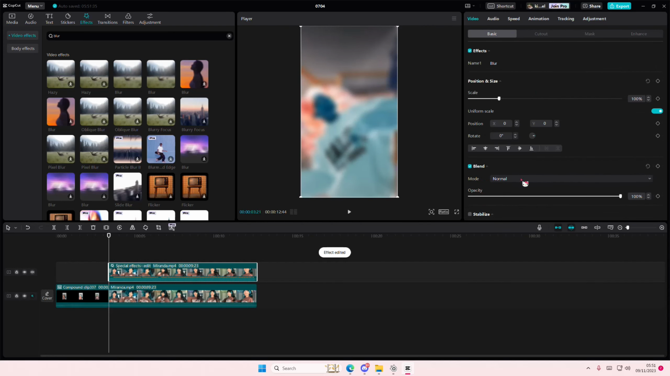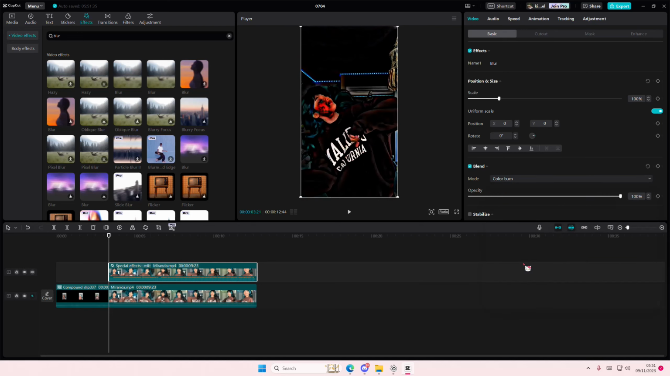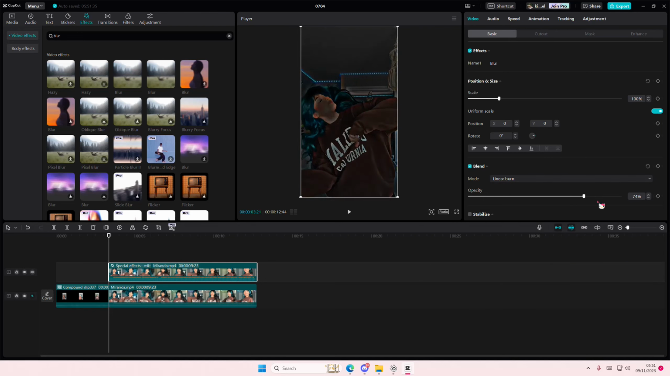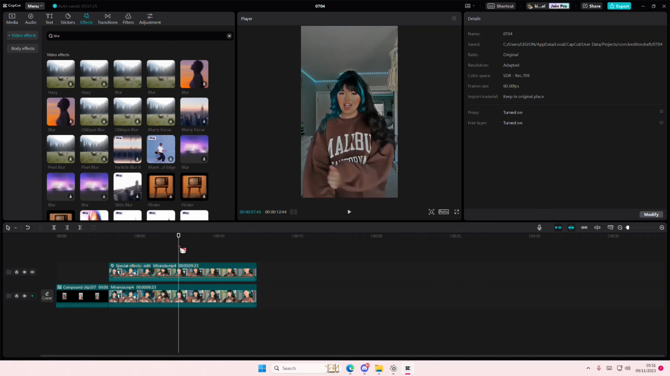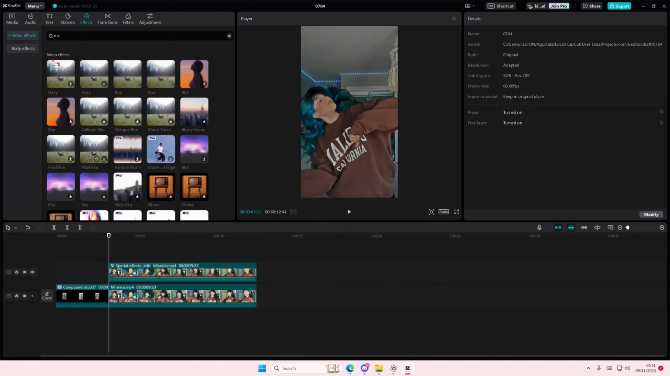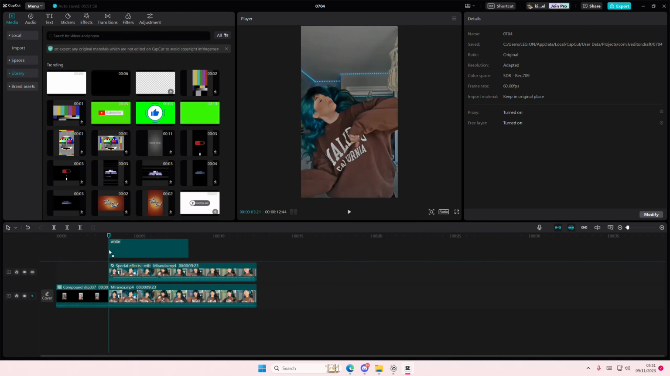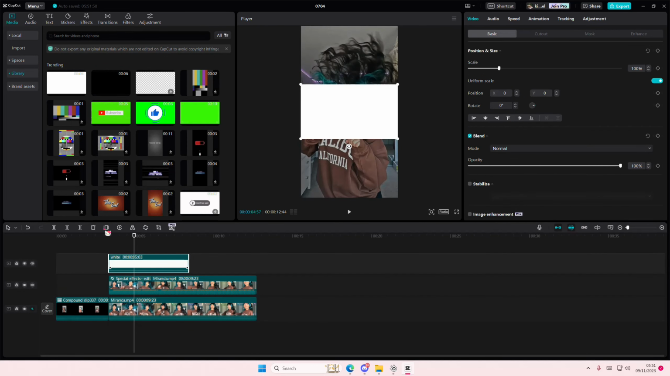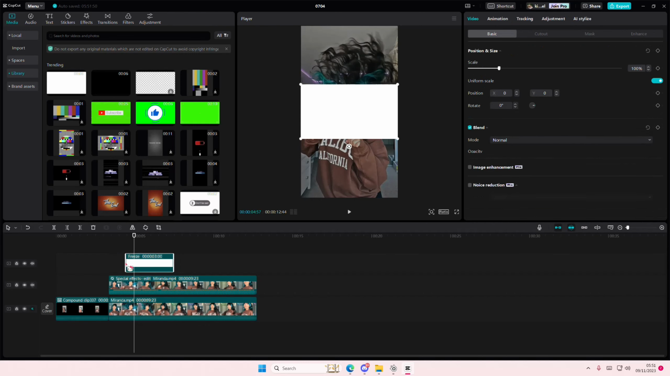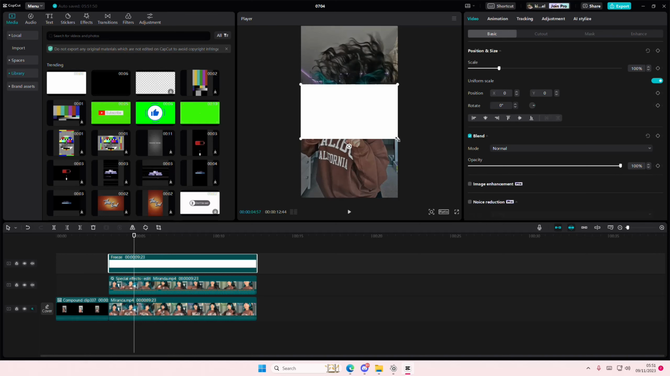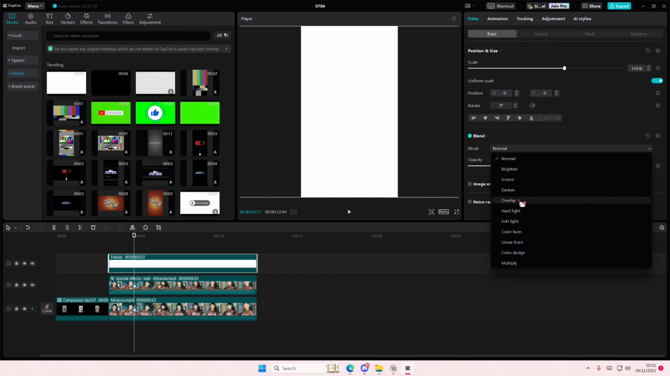Select the video, go to blend mode, and select color burn, if I'm not mistaken, or was it linear burn? I think it's linear burn actually. Then go to media, go to library, and add in a wide stock video. If it's too short, just freeze frame it. Then you're going to want to go to blend mode and select overlay.